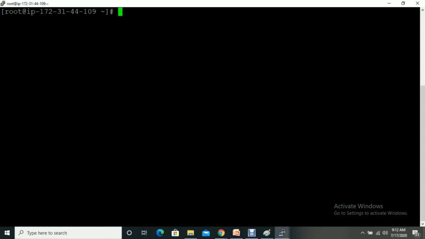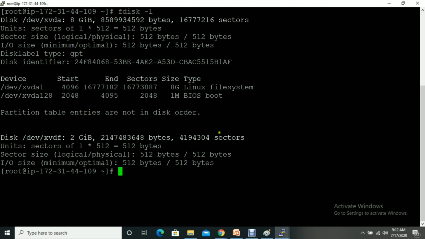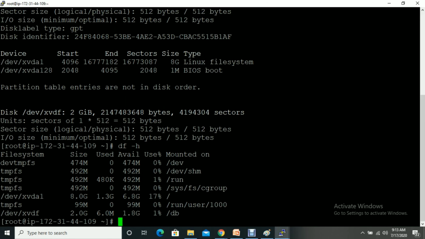Now let me check the storage first. How many storage volumes are attached to this EC2 instance? So I am going to check with the fdisk -l command. You can see as of now two volumes are attached. One is a root volume, and one is a 2 GB disk here. Okay, fine. So let me check the file system. You can see these are the file systems. So as of now /db is 2 GB in size here.